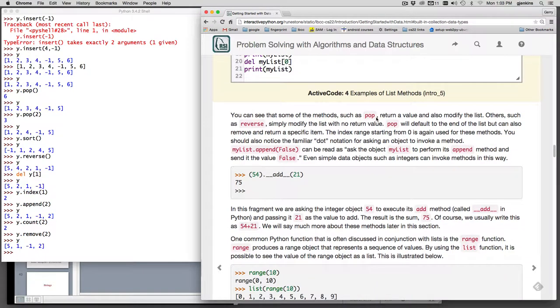Now you'll see some of the methods, such as pop, return a value and also modify the list. Others, like reverse, simply modify the list with no return value. There's a name for this. Methods that do not modify the original object are called immutable methods, and methods that modify the object are called mutable. We'll get into that later.